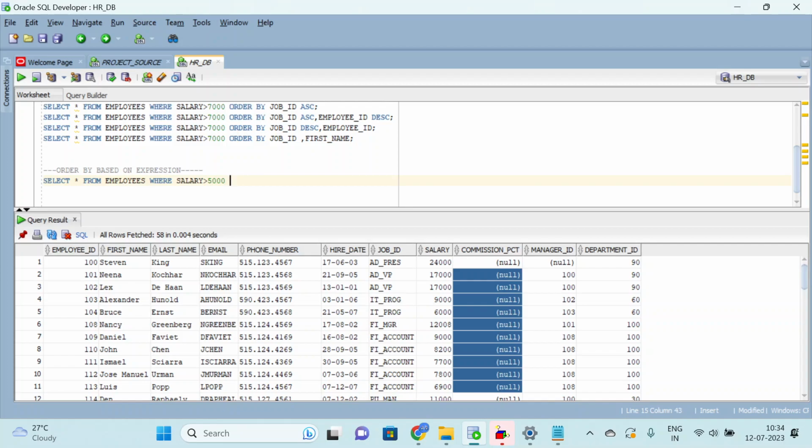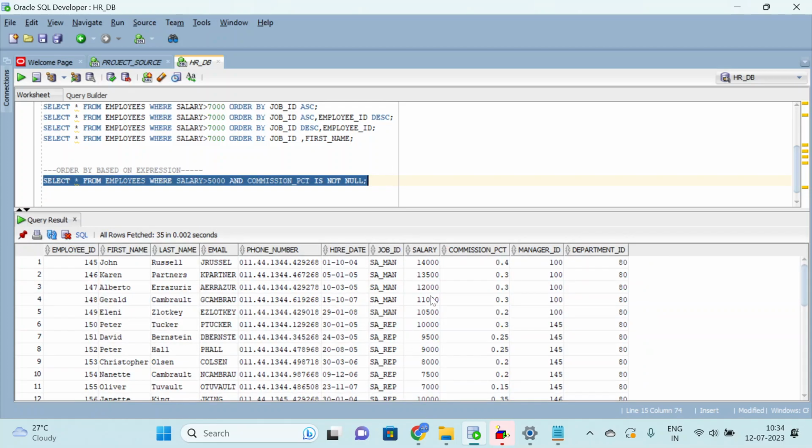I want to filter first. Order by means sorting. So we add a condition: and commission percentage is not null. Okay, now let's try this one. See, I got salary greater than 5,000 and commission is not null.